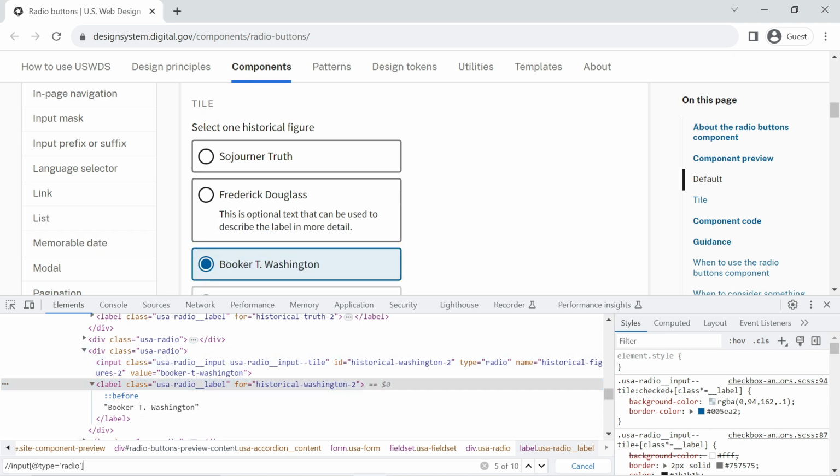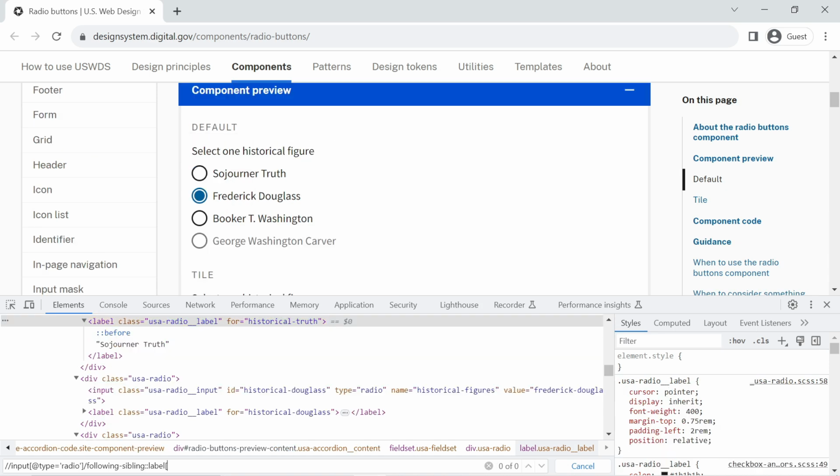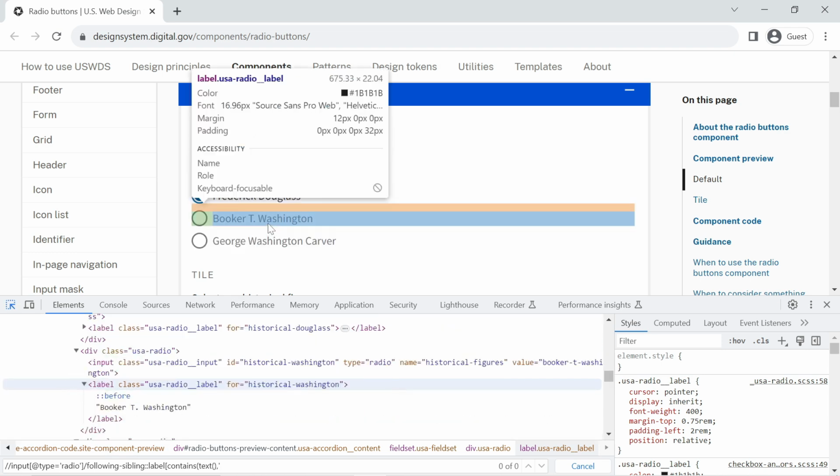So we can make use of that while writing the XPath. We can say following-sibling, and then we have this label, right? And then it contains text, and then let us try to get this complete text here.